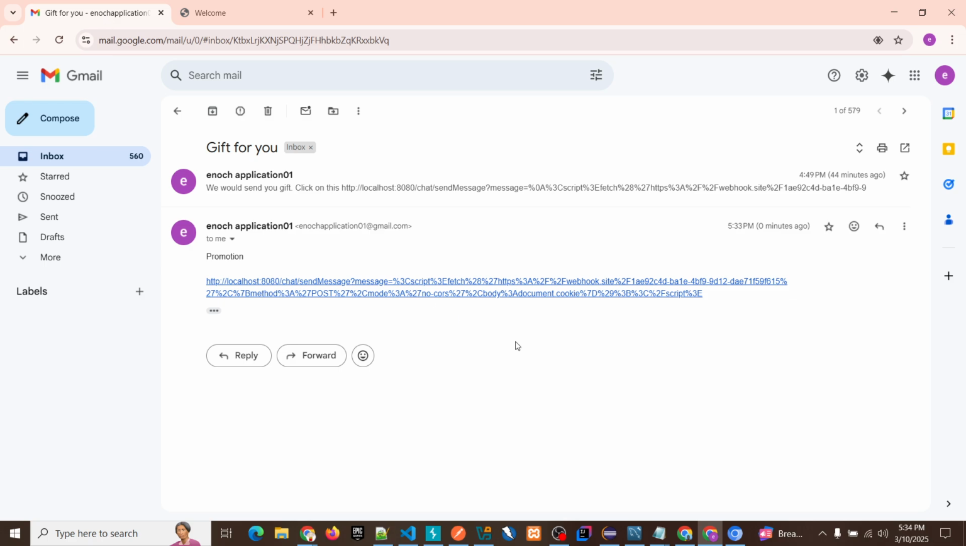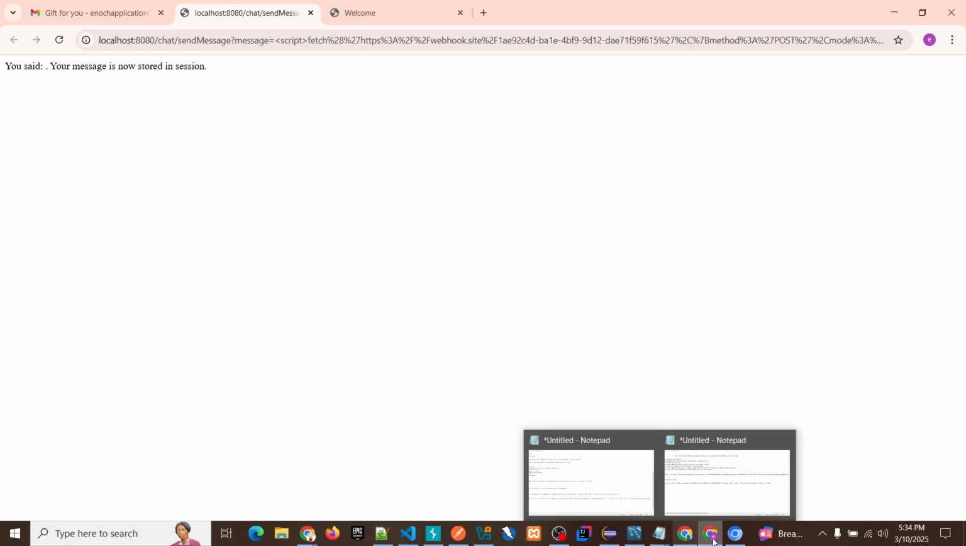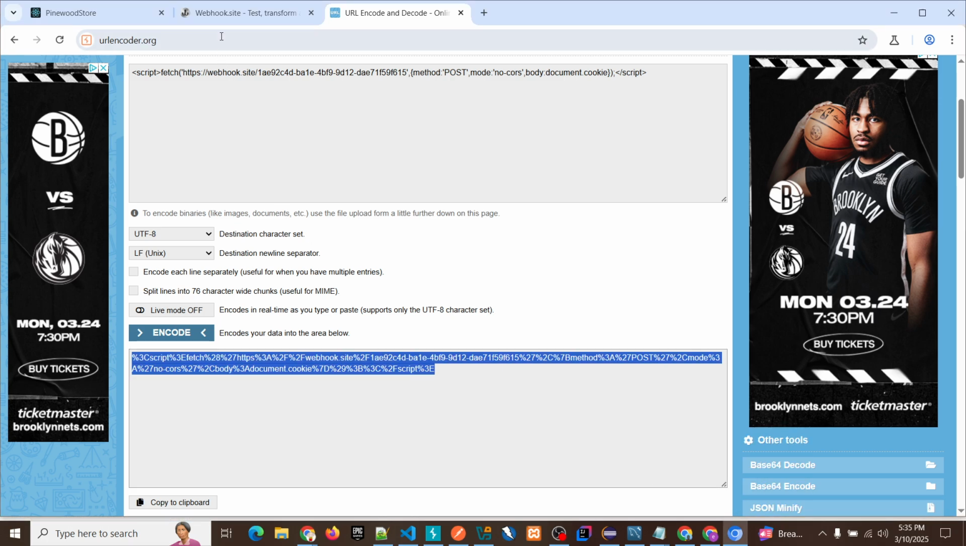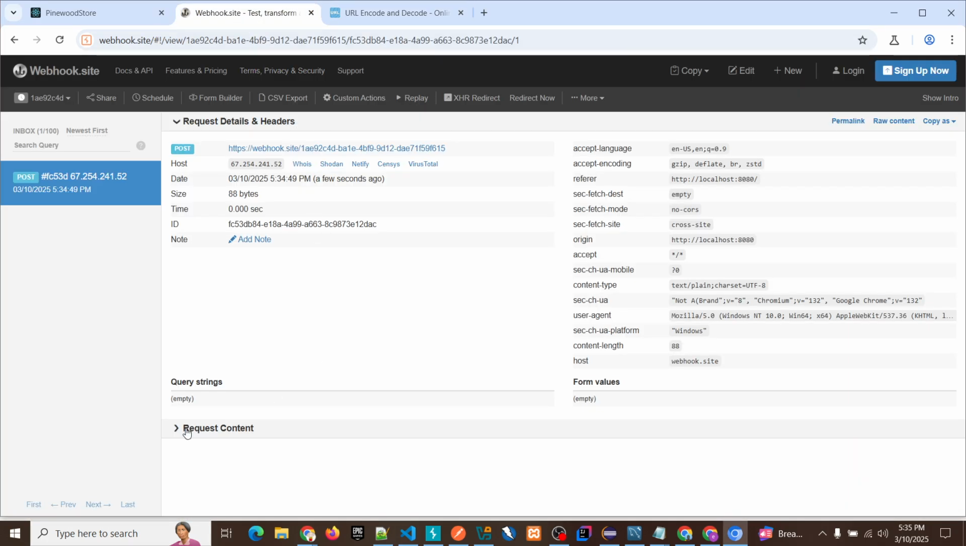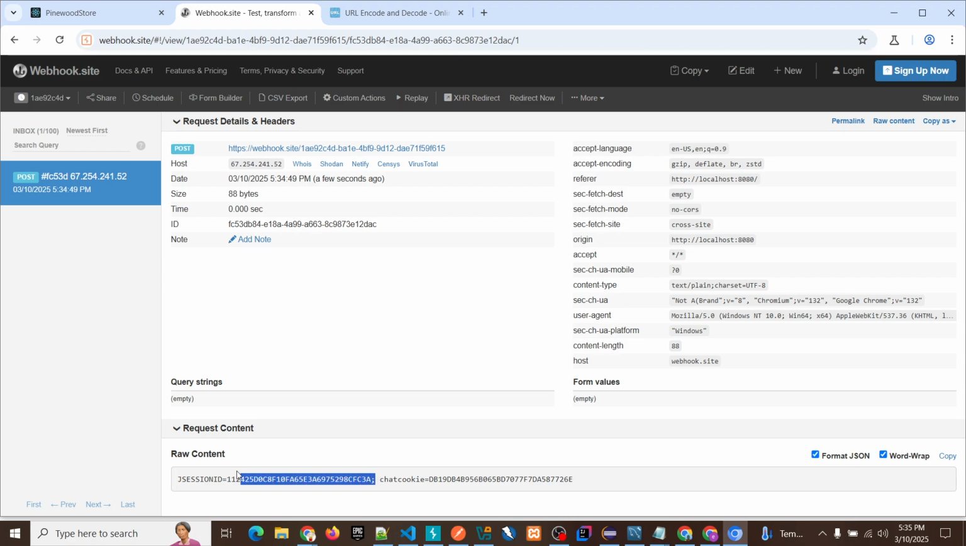All right, so the victim received the email. It's a link. He's going to click on it. The next thing, the attacker is waiting on that site. Let's go back. All right, as you can see, the attacker got these 2 cookies, but we're just going to need this one to log in. This is a login session, JSESSIONID is what we need.